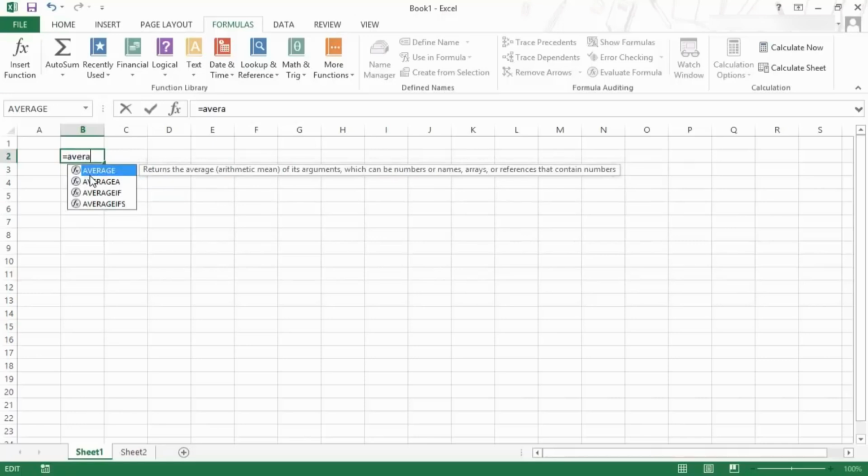And as I continue to type average, it filters this list and only gives me those functions that start with these letters. So I know it is average. I can simply hit Tab, and if the function is selected and this is the function that I want to use, hitting Tab would auto-complete the function.